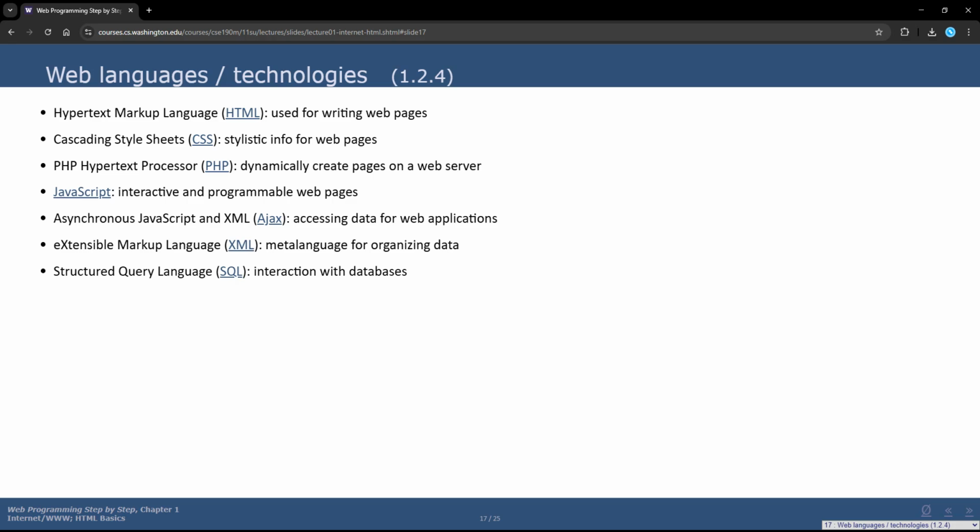PHP is a language that helps create dynamic web pages on the server. Ajax helps a web page update without refreshing the whole page, like when a new message appears in your chat. XML helps organize data, and SQL is used to work with databases. Each of these technologies has its own special job in making a website work.